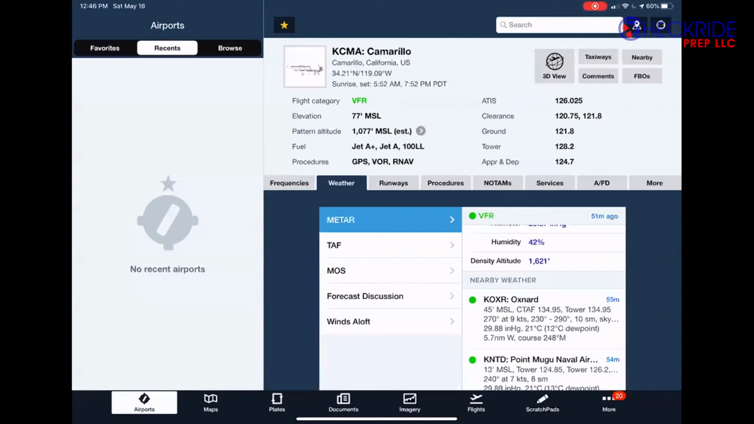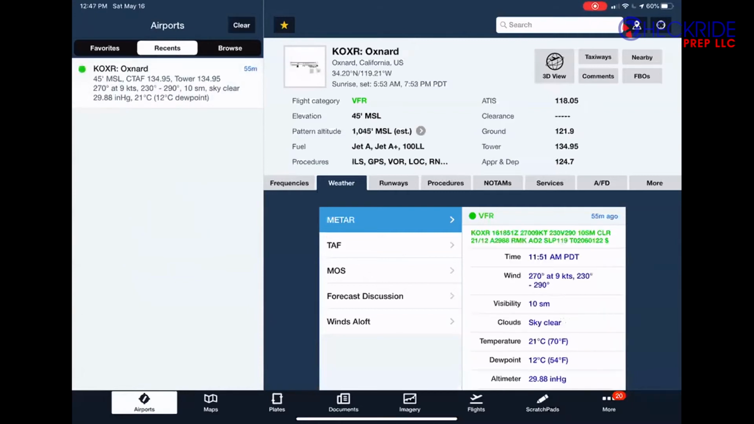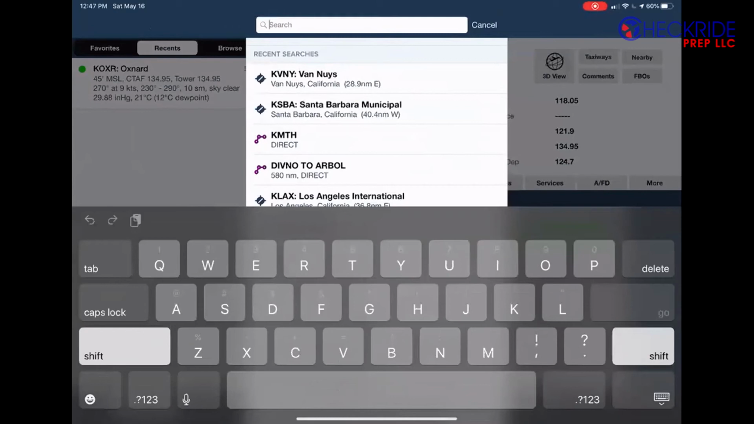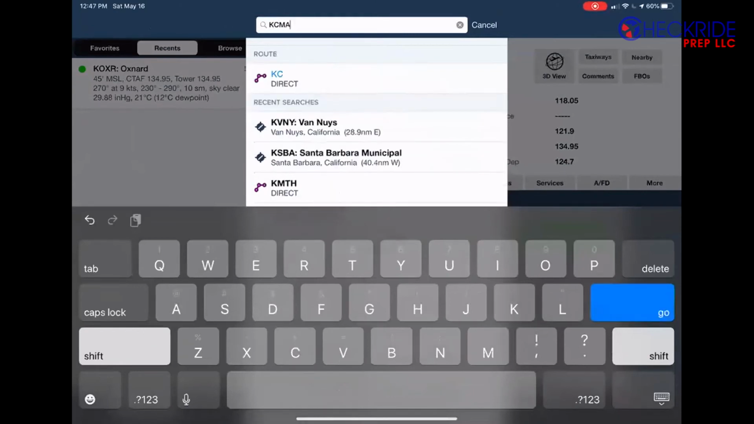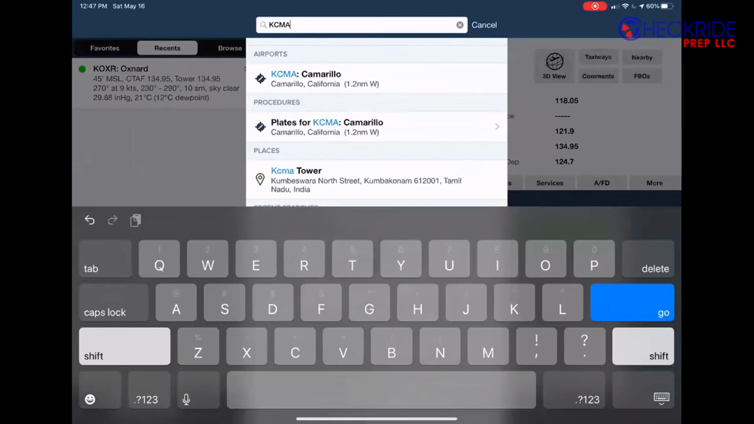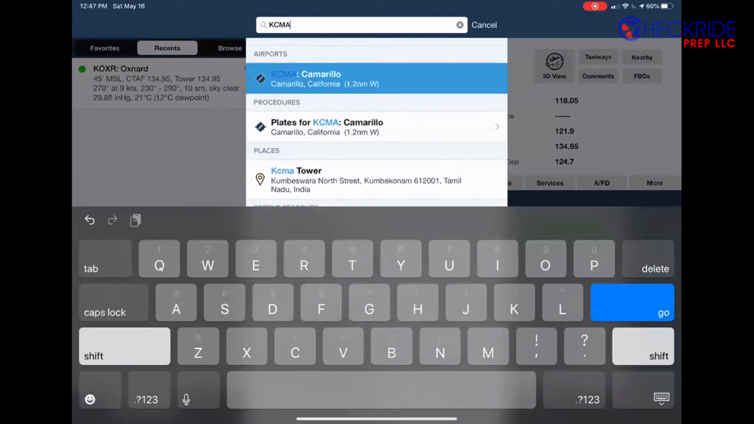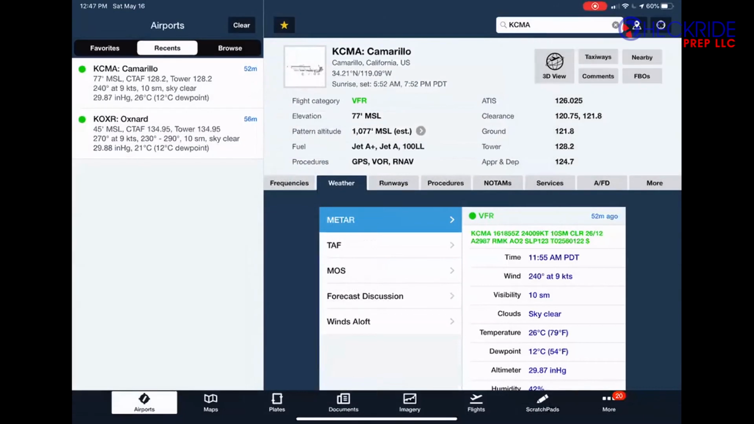We got Oxnard's weather. So if we actually click on Oxnard, now notice we just switched over to Oxnard Airport, right? We don't want that. So we're going to go back up here. We can search. We can actually click back in KCMA or any airport that you want, any airport that's close to you. And of course, it's just the top search bar of the airports tab. We're going to click on KCMA, and now we're back to our weather.